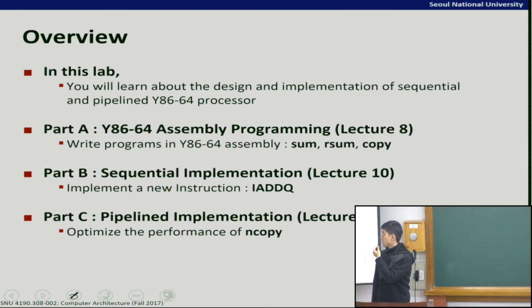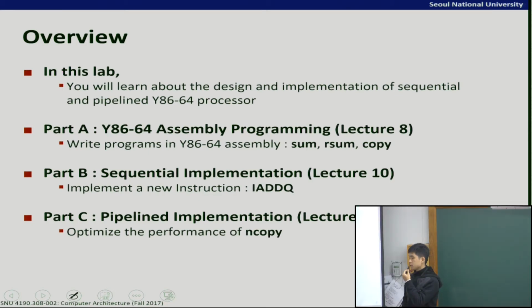After part A, in order to understand the sequential implementation, you will add an additional instruction called IADQ to the existing standard implementation of the processor. The last part, part C, is the most complicated part of the lab. We will optimize the performance of the given program. You will modify either the assembly code of the program or the whole pipeline to make the existing program faster and faster.